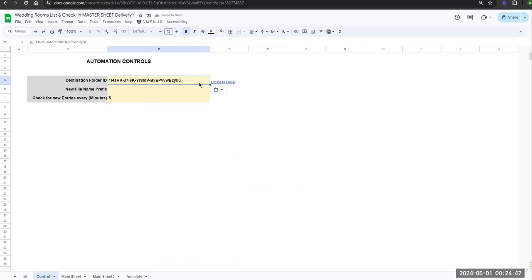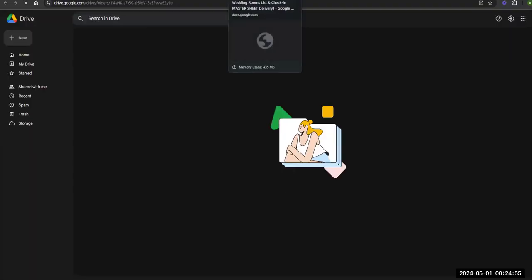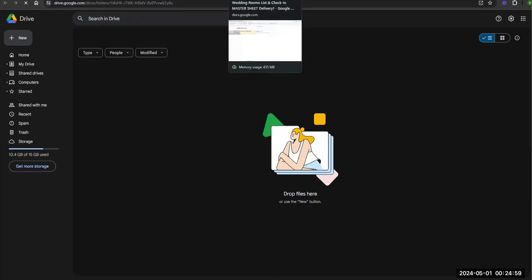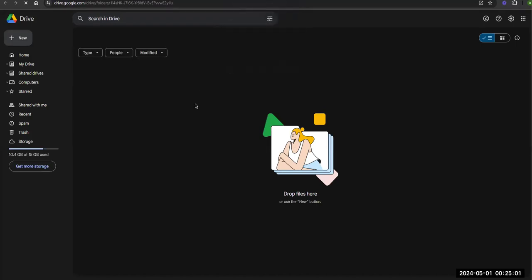Now any document which gets generated from the Gravity Form response will get saved in this folder, which we can always look at by clicking on this button. It will take us to that folder. Okay, it's opening and done.